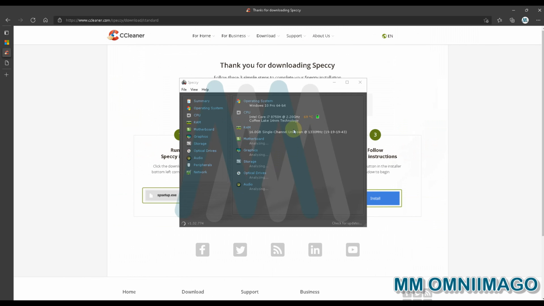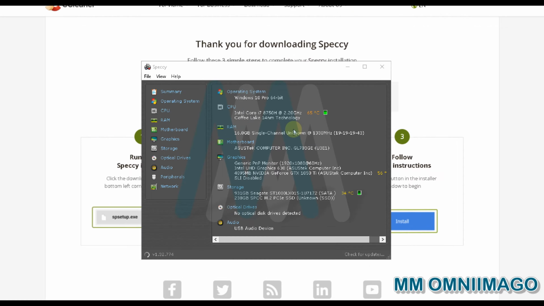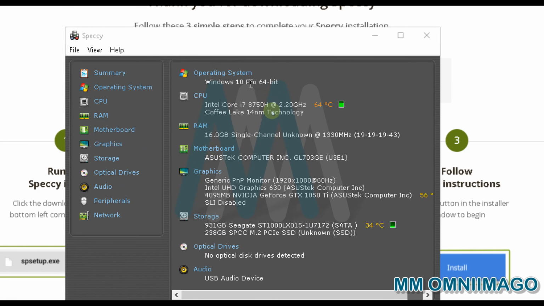This is how the software looks. You have an overview of what you have on your computer, starting with the operating system, then the data about your CPU. You have also the temperature for your CPU, then RAM, motherboard, and so on and so forth. And you can go here at the left to get more details about your hardware components.